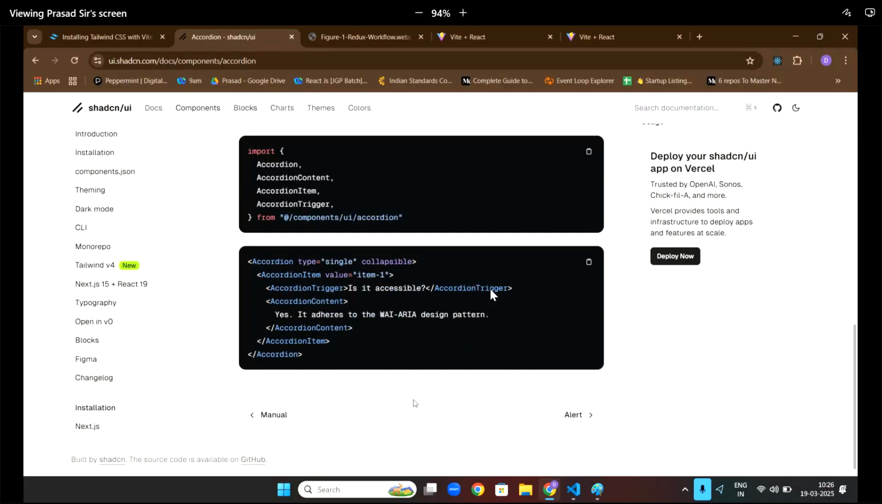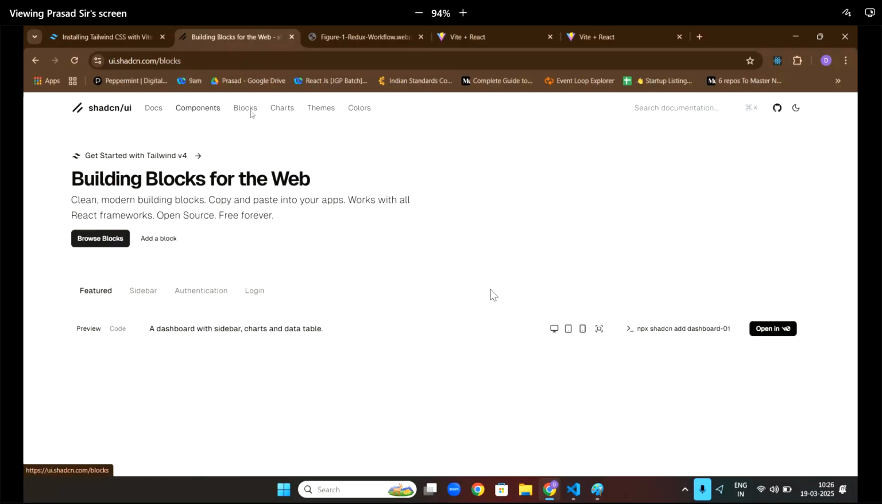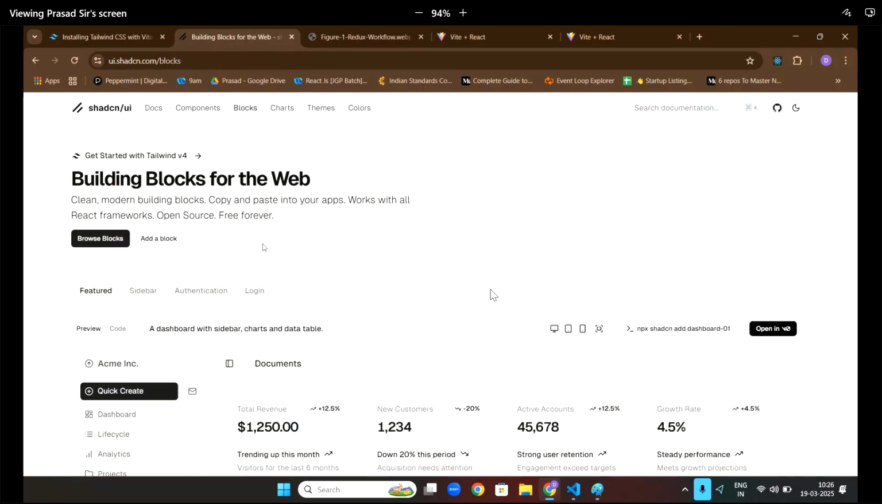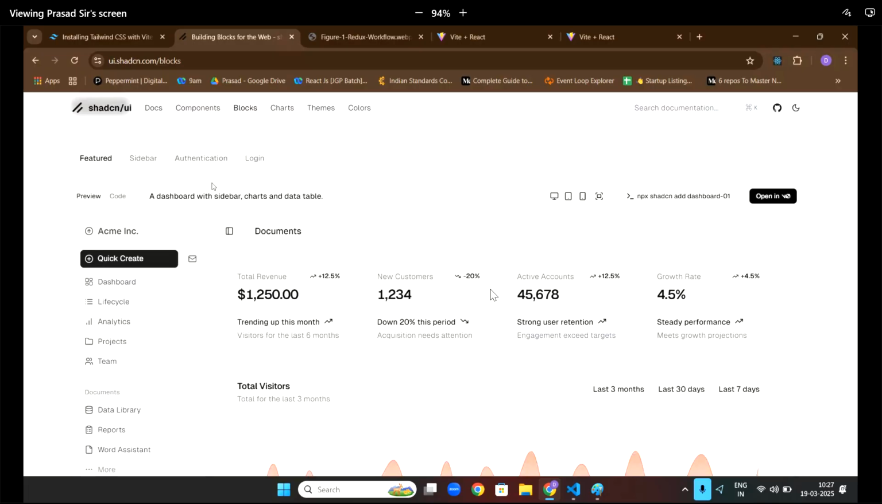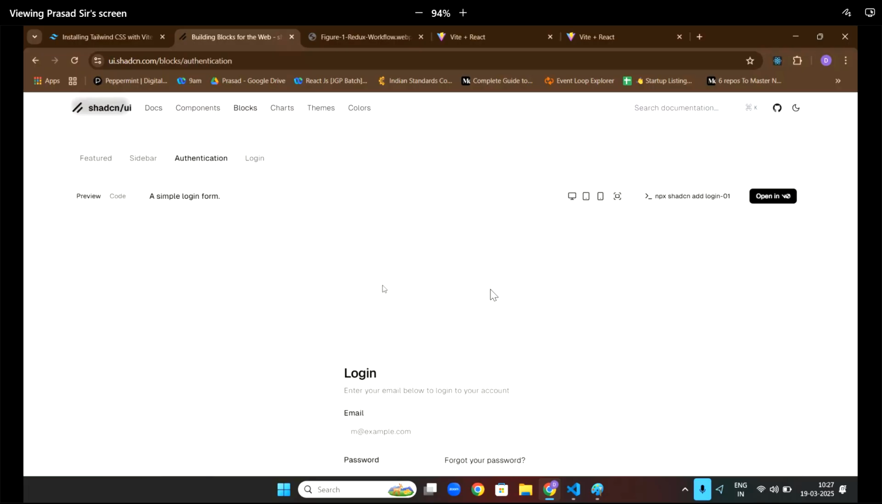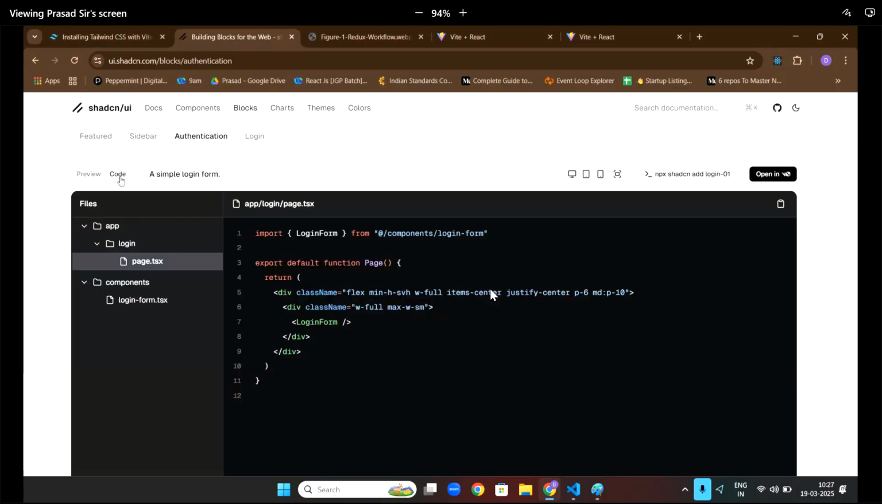Why is their documentation like this? This is alert, accordion. You can see there will be so many components coming one by one. You can take a block of elements also. I will take some kind of authentication, a simple login form or logout form. Whatever shadcn they are using, the complete shadcn will give. So all you have to do is use this particular code, the login form.